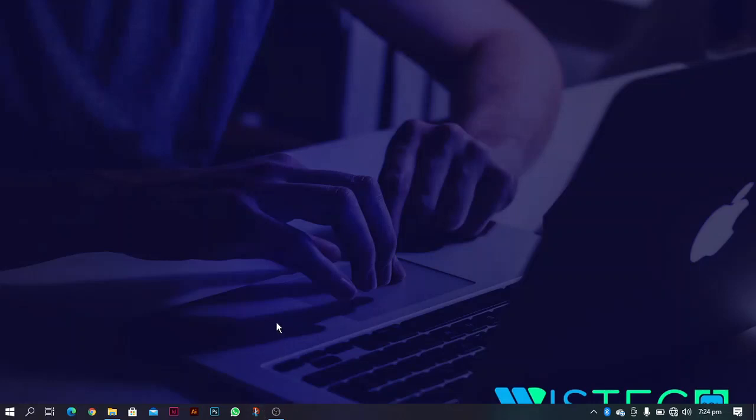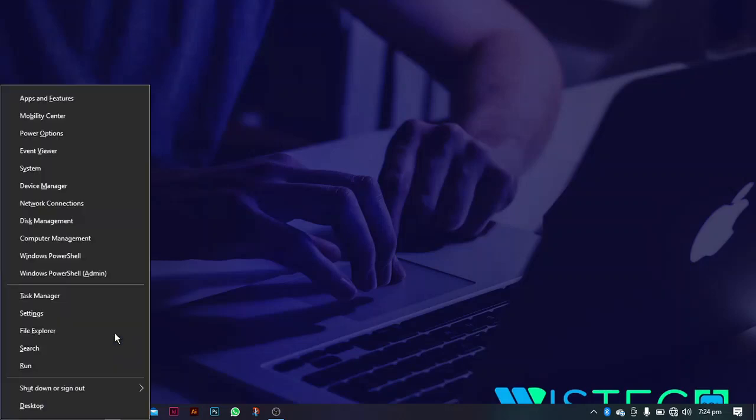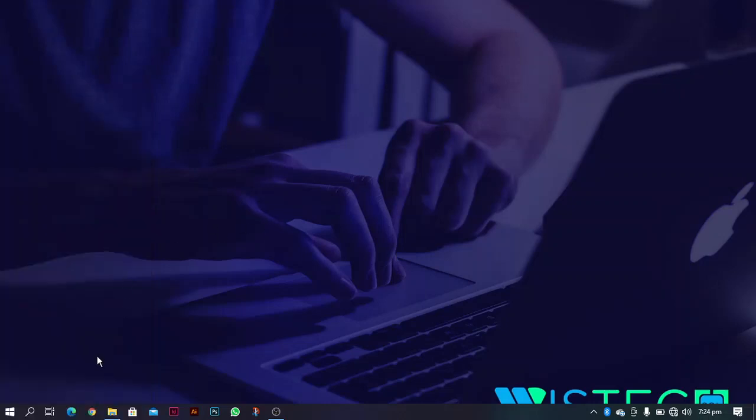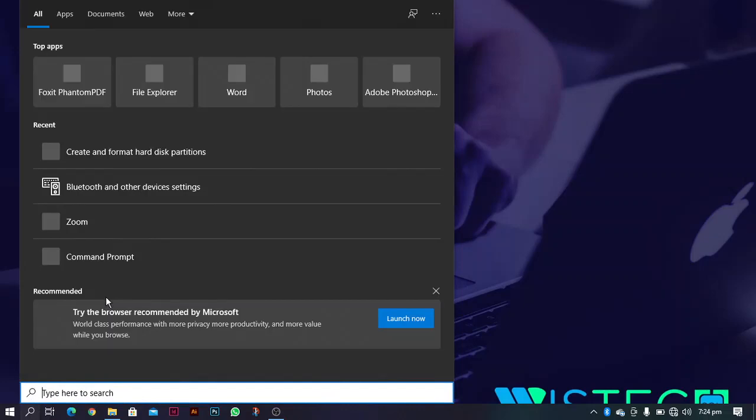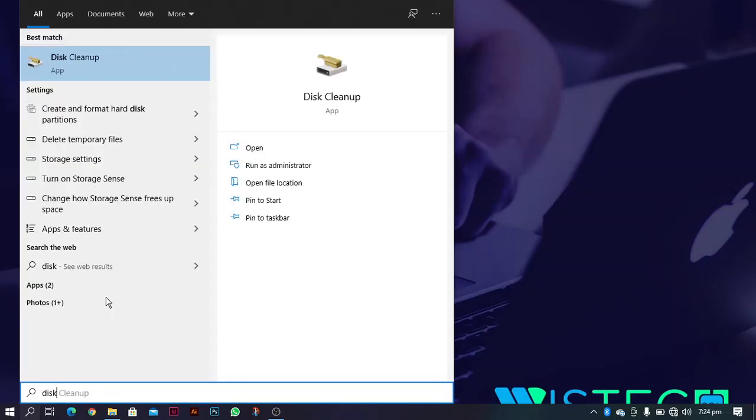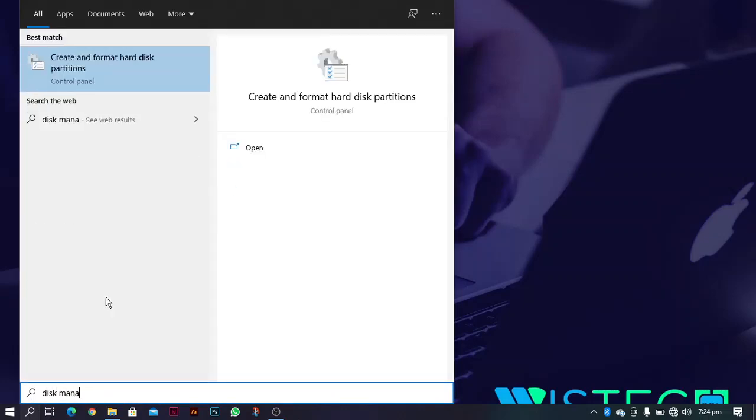Today I'm going to show you how to format or create a hard disk partition without formatting the entire computer. So first we have to launch disk management. You can do so by either pressing Windows X on your computer keyboard, then you move to disk management, or you can simply search for it. So you search for disk management, then you open it.